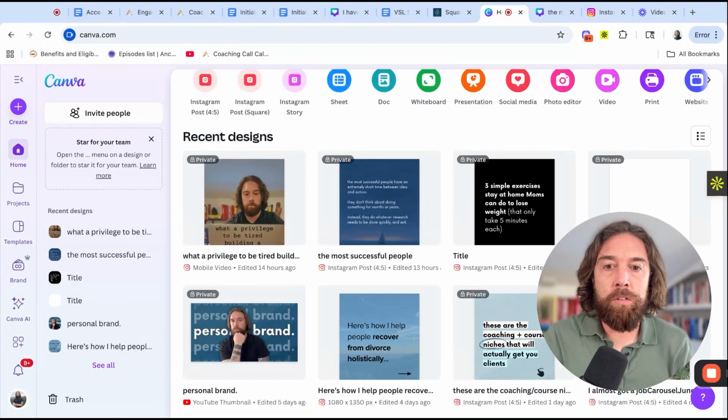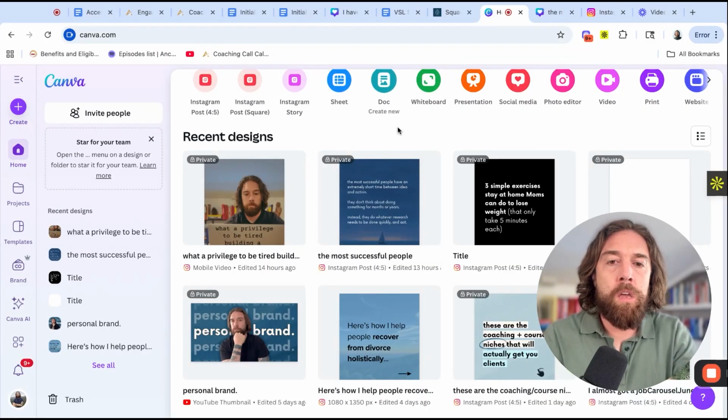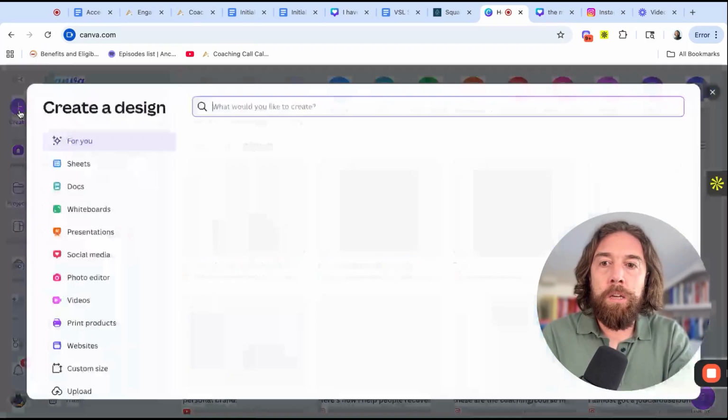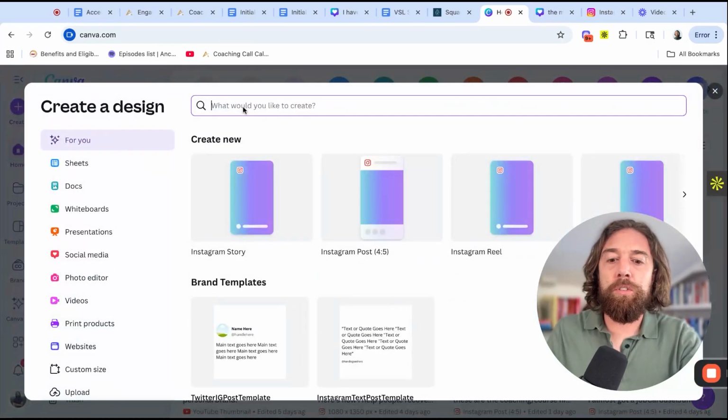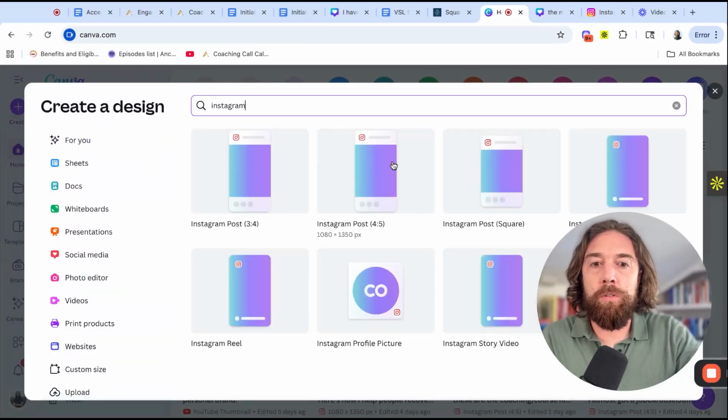I would definitely suggest getting the paid version, it's like $10 a month or something like that. If you're an online service provider or an entrepreneur, I just think it's definitely worth it. So then you're going to want to go to create, search for Instagram because it'll show you the format to use. I would do the 4x5.